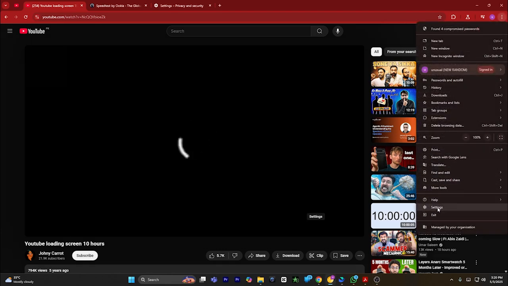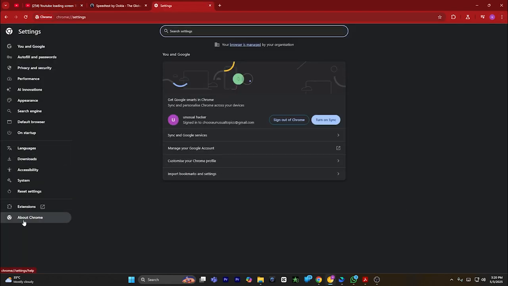But if the problem is still not fixed, then simply go to the three-dotted button, go to settings, and click on about your browser. If you're using any other browser other than Chrome, then if you go to settings, you will see about Mozilla Firefox or about Microsoft Edge browser.